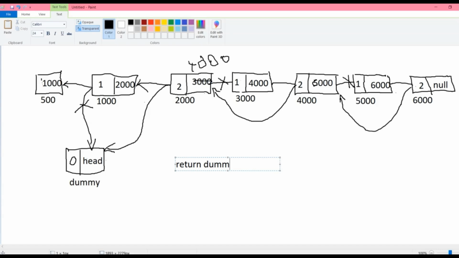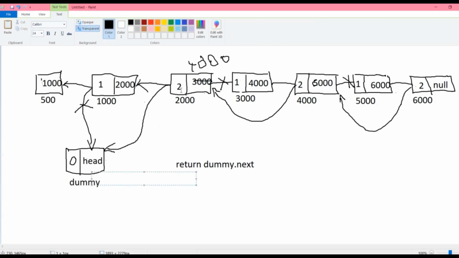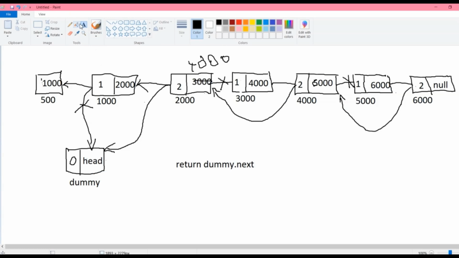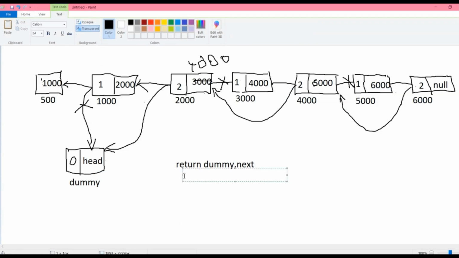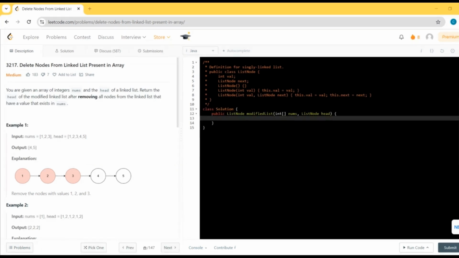the modified head value as dummy.next, so that we can traverse from dummy.next to here and here and here. We'll print the modified list as 2 2 and 2. In this manner we can solve this whole question. Now we'll code the same in Java.